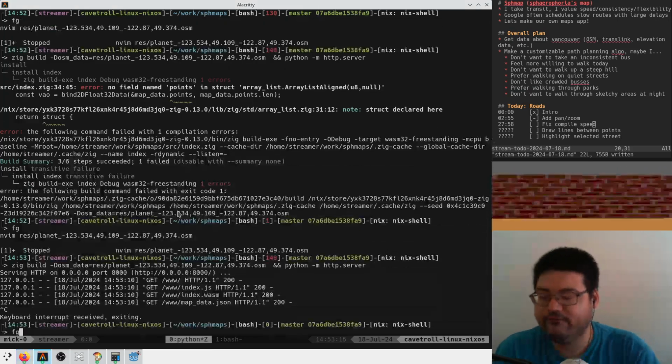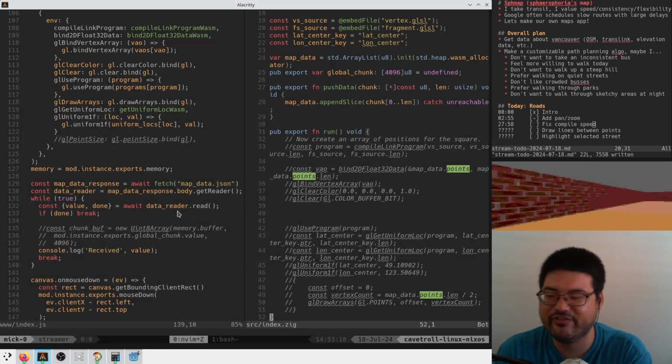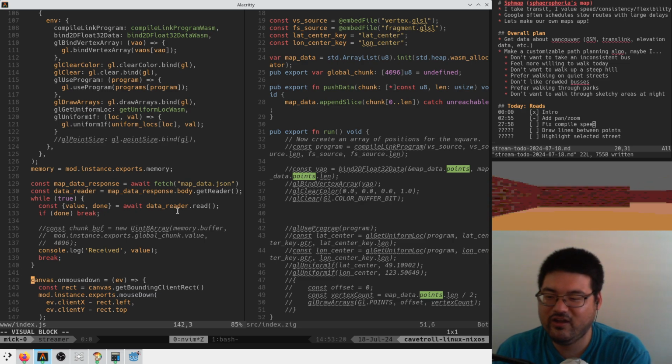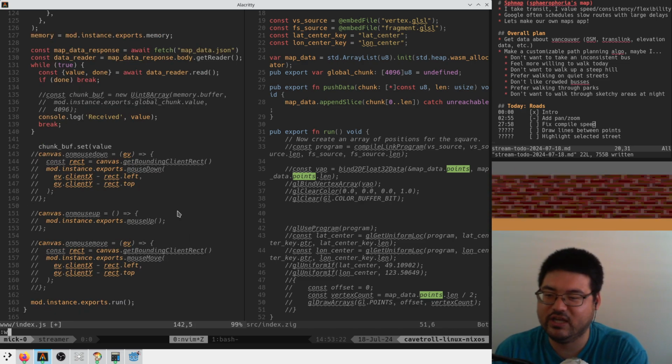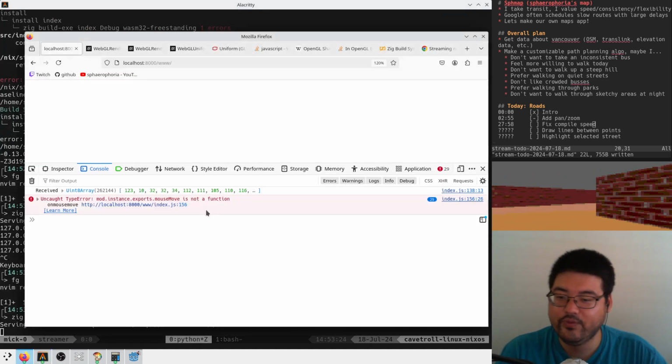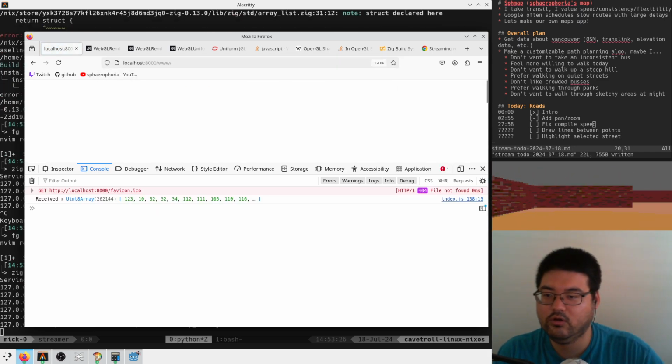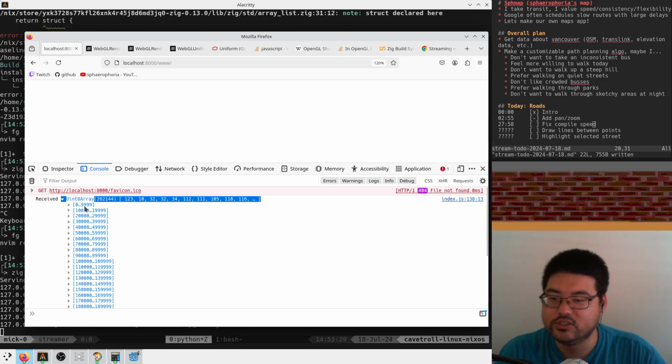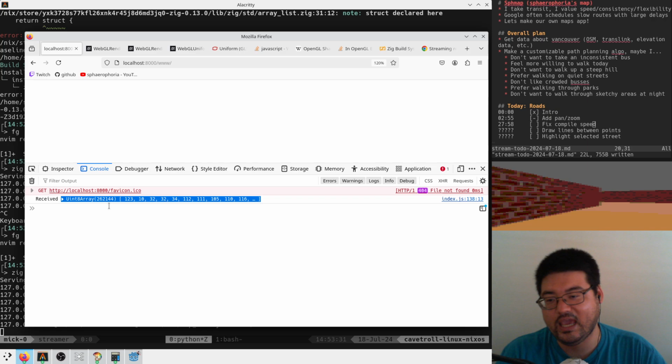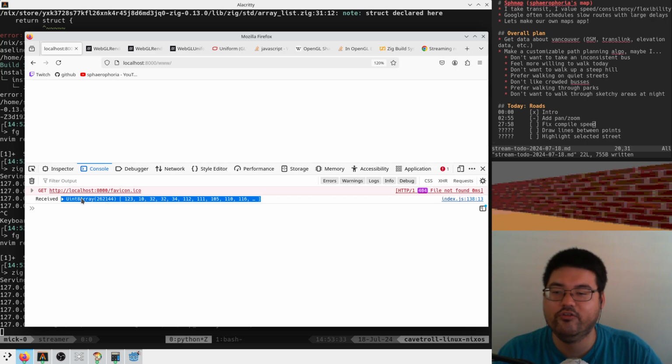Move mouse is not a function. We have other hand. This is what we get for not finishing any individual step of development. Refresh. Okay, we received this. So we received like a 260k chunk of this.